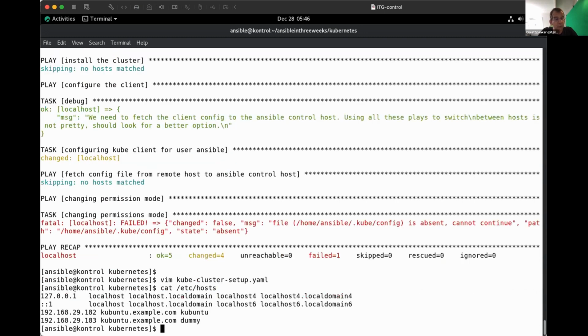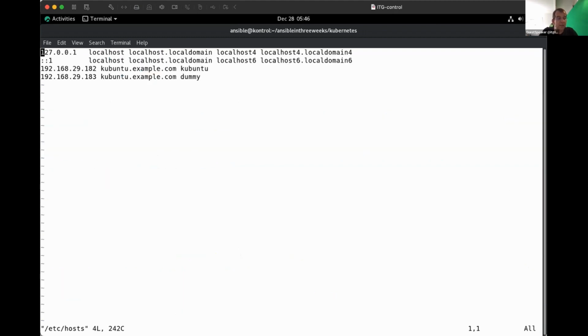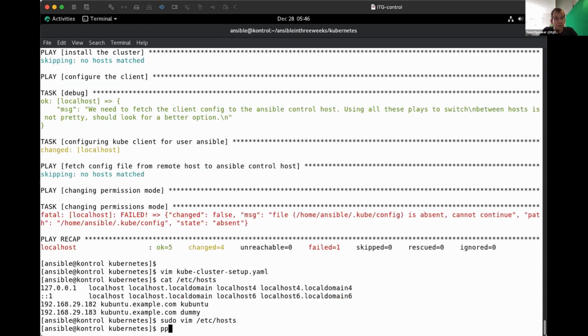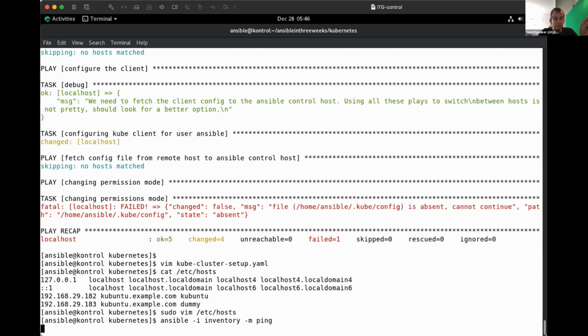Cat on /etc/hosts. What are our hosts? I have kubuntu.example.com, dummy. Sudo vim on /etc/hosts. I don't like it too much that I have kubuntu.example.dummy twice. That is something to be fixed. ansible -m ping. Is that so? ansible -i inventory -m ping. -i inventory. Skipping, no host matched.